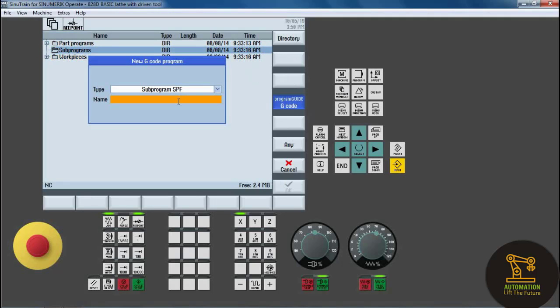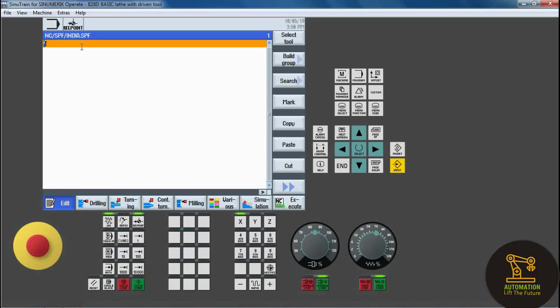There are three types of programming. In the OD stock removal cycle, we must give a subprogram file. There are two types of programs, main program and subprogram. We name the subprogram file India. So this is the profile of the given diagram.